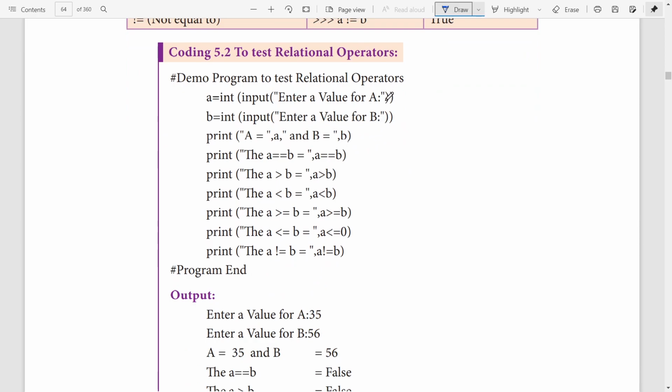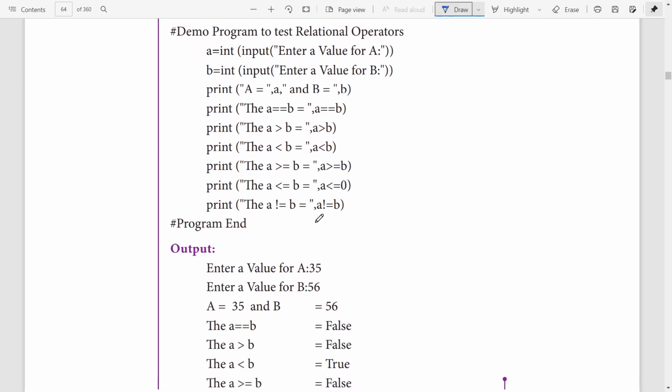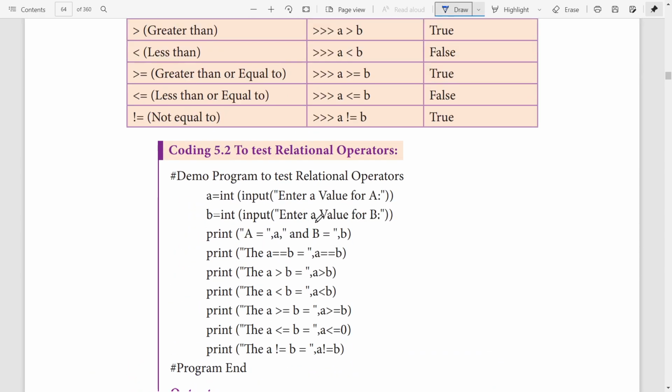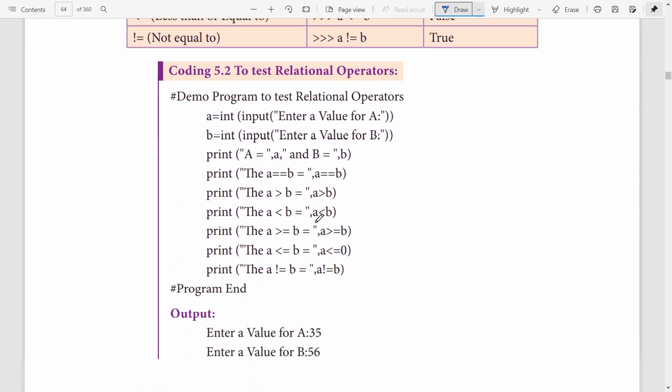So enter the value of a. After entering the values of a and b, they are assigned to a and b. We are going to compare the values, whether a is equal to b. On comparing, it will give the result as true or false alone.